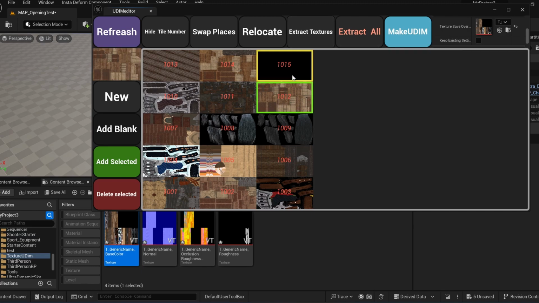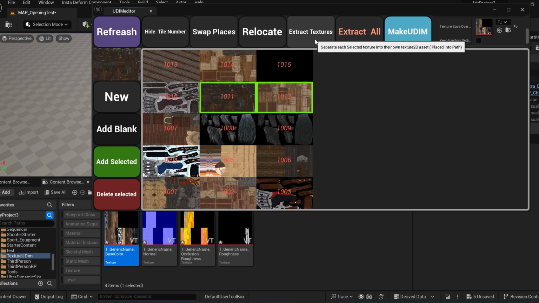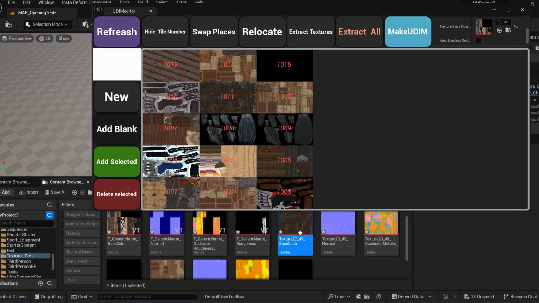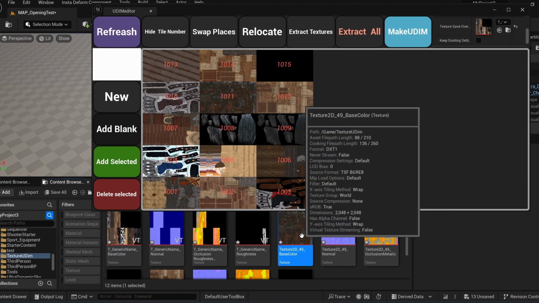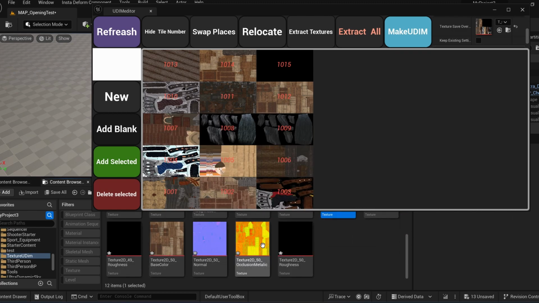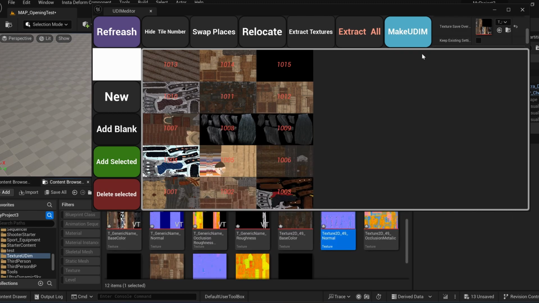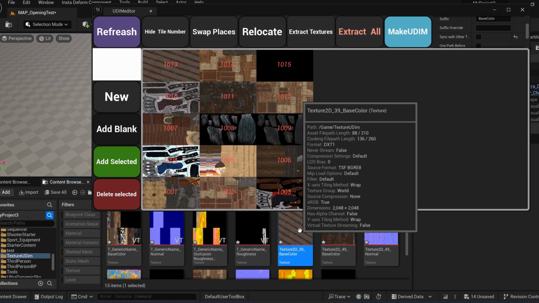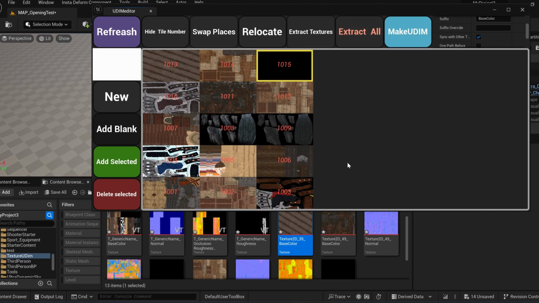But before that, let's explain what the extract textures does by selecting two textures and click extract textures. And we can see that not only the two textures have been extracted, but their normal and ambient occlusion or ORM counterparts have been extracted as well. You can disable that by unticking the sync with other textures, and you can see only that texture have been exported. And of course, the extract all or extract all of the textures inside.